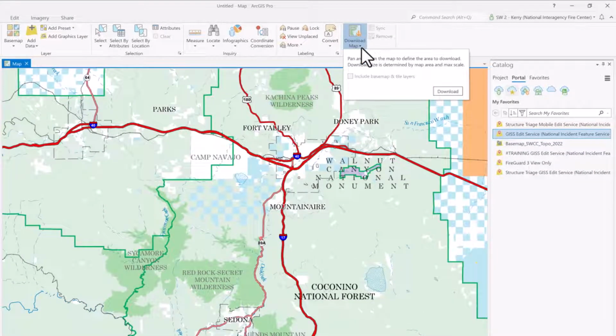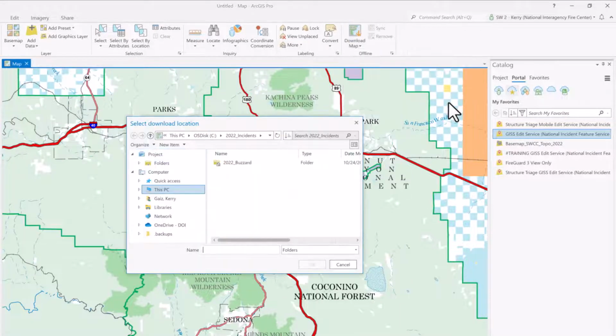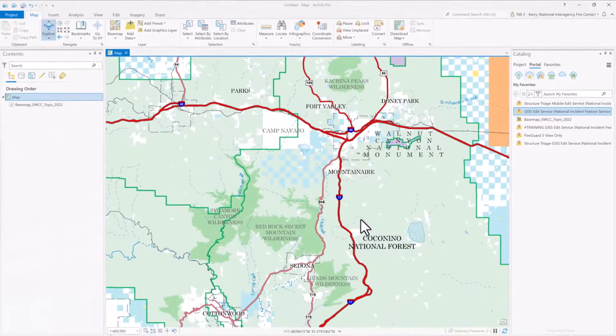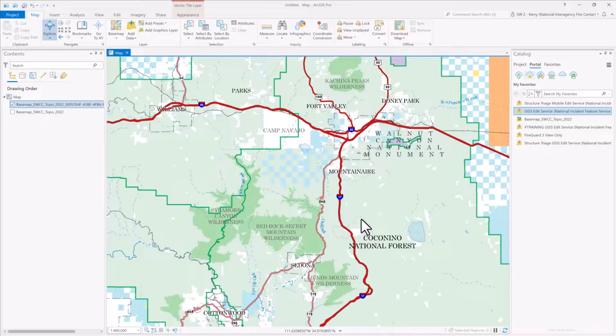Click the Download Map button from the offline section of the map ribbon, and check the box to include basemap and tile layers. Click Download and navigate to the basemaps folder of your GeoOps incident directory structure and click OK. Pro will name the vector tile package for you and will add it to your map by default.